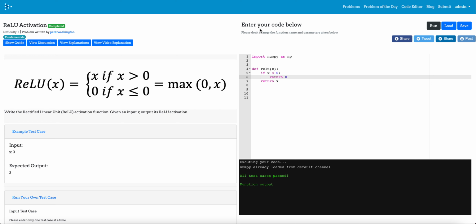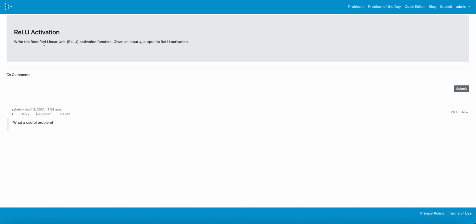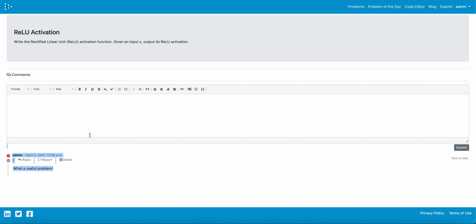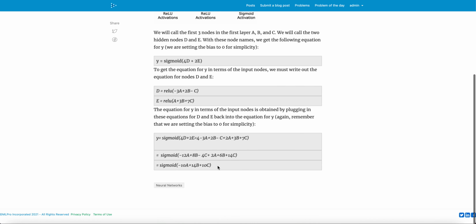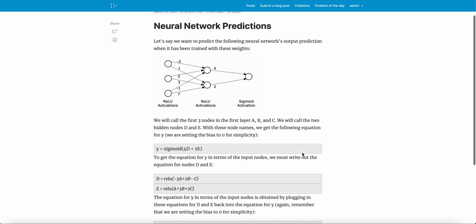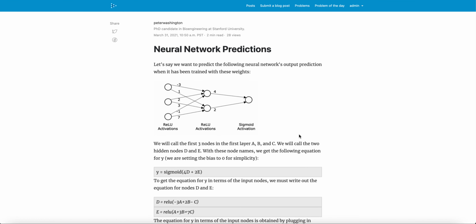So that's the coding. You could also have discussions for problems where users can help each other out. There are also blog posts that users can write, and that will allow users to maybe get some help about how the problem works, the theory behind it. So those are the public-facing features on MLPro, but there are a few not yet released features.